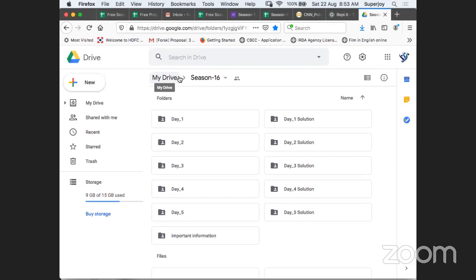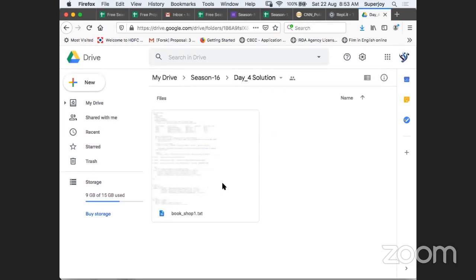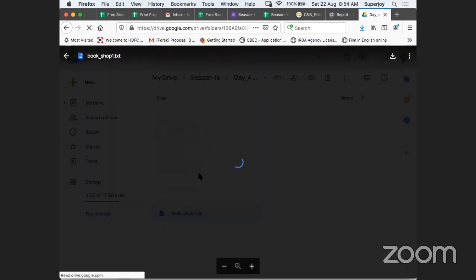So go here, you see day 4 solutions. Okay, day 4 solution. So can you see, we have organized everything for you in the drive. Day 1 solution, day 2 solution, day 3 solution, and so on. And this is our bookshop assignment. And I don't know how many of you have tried it.